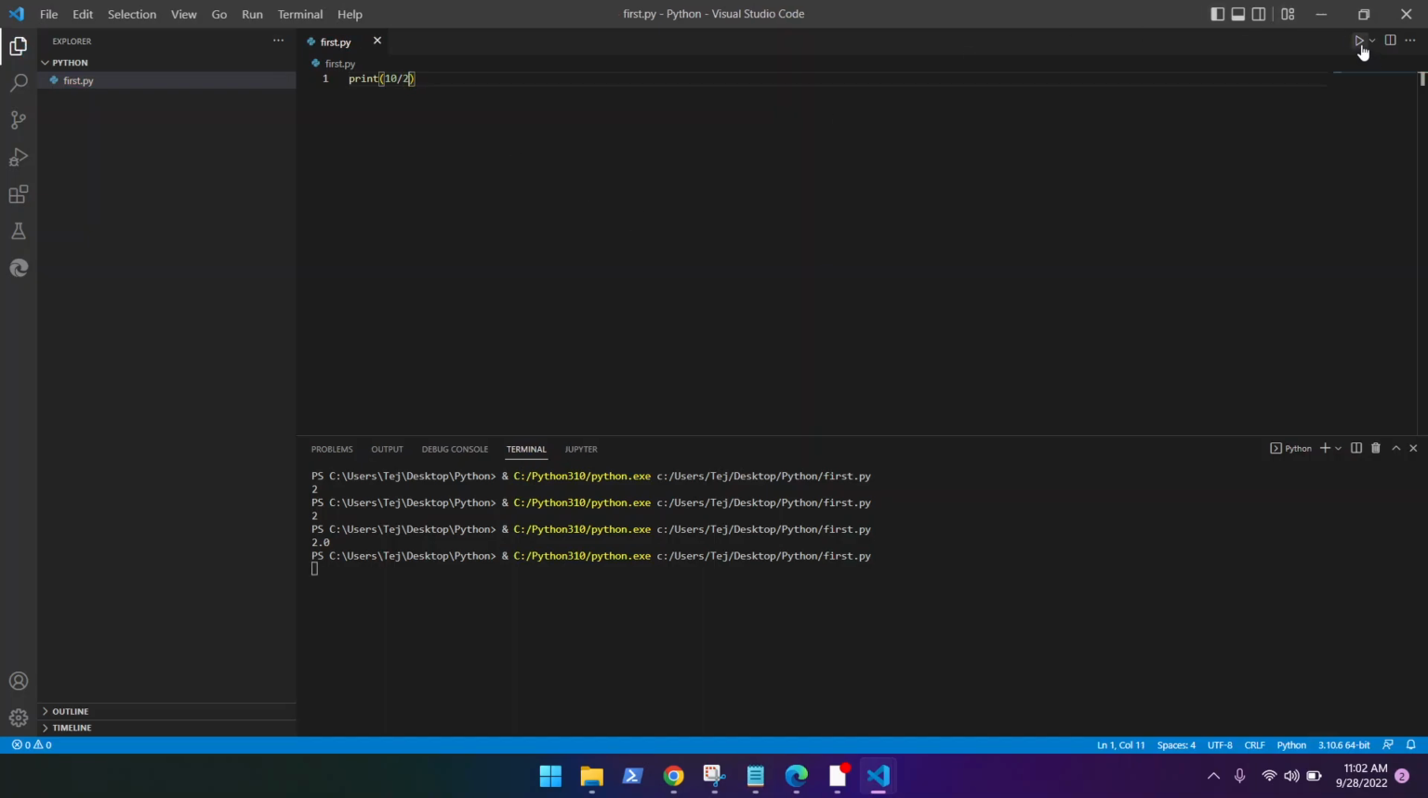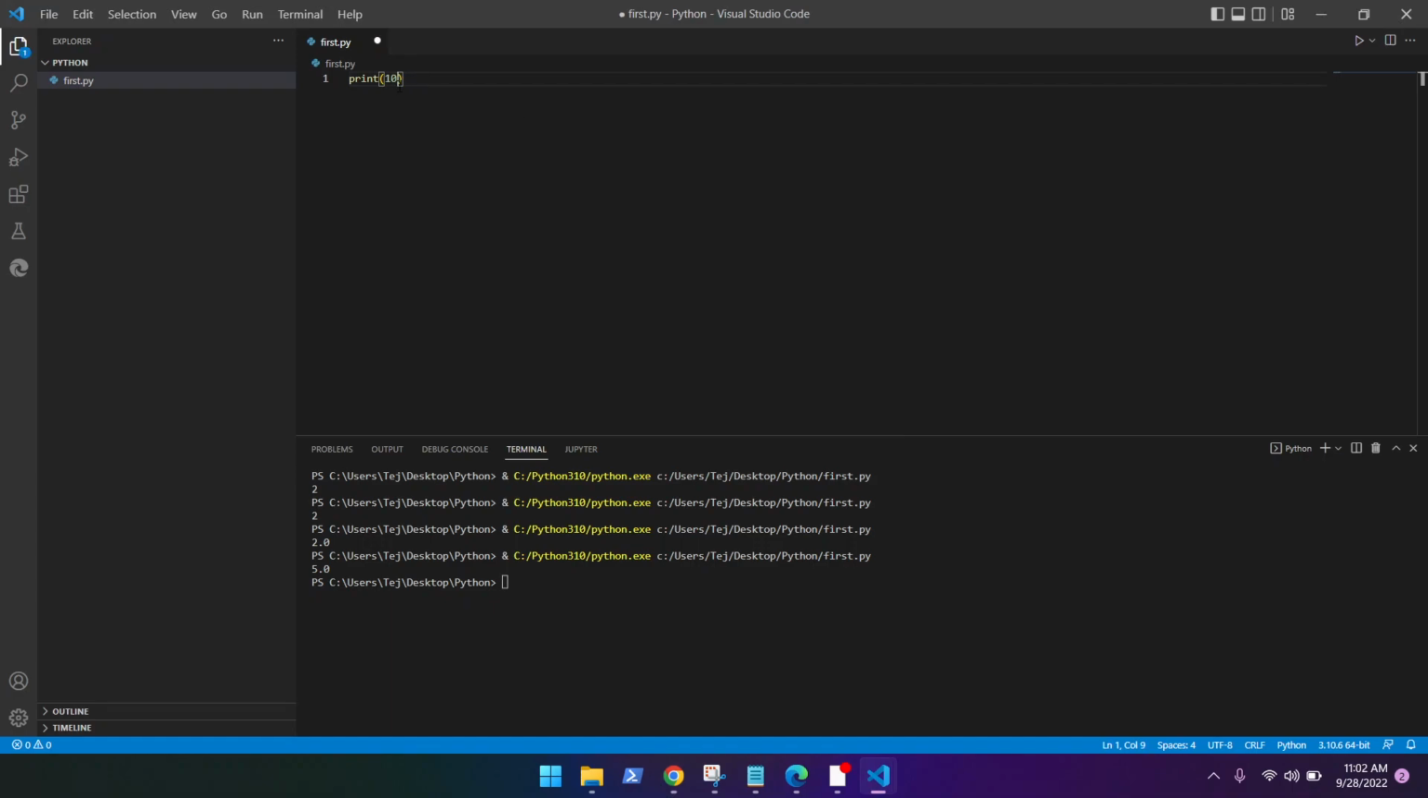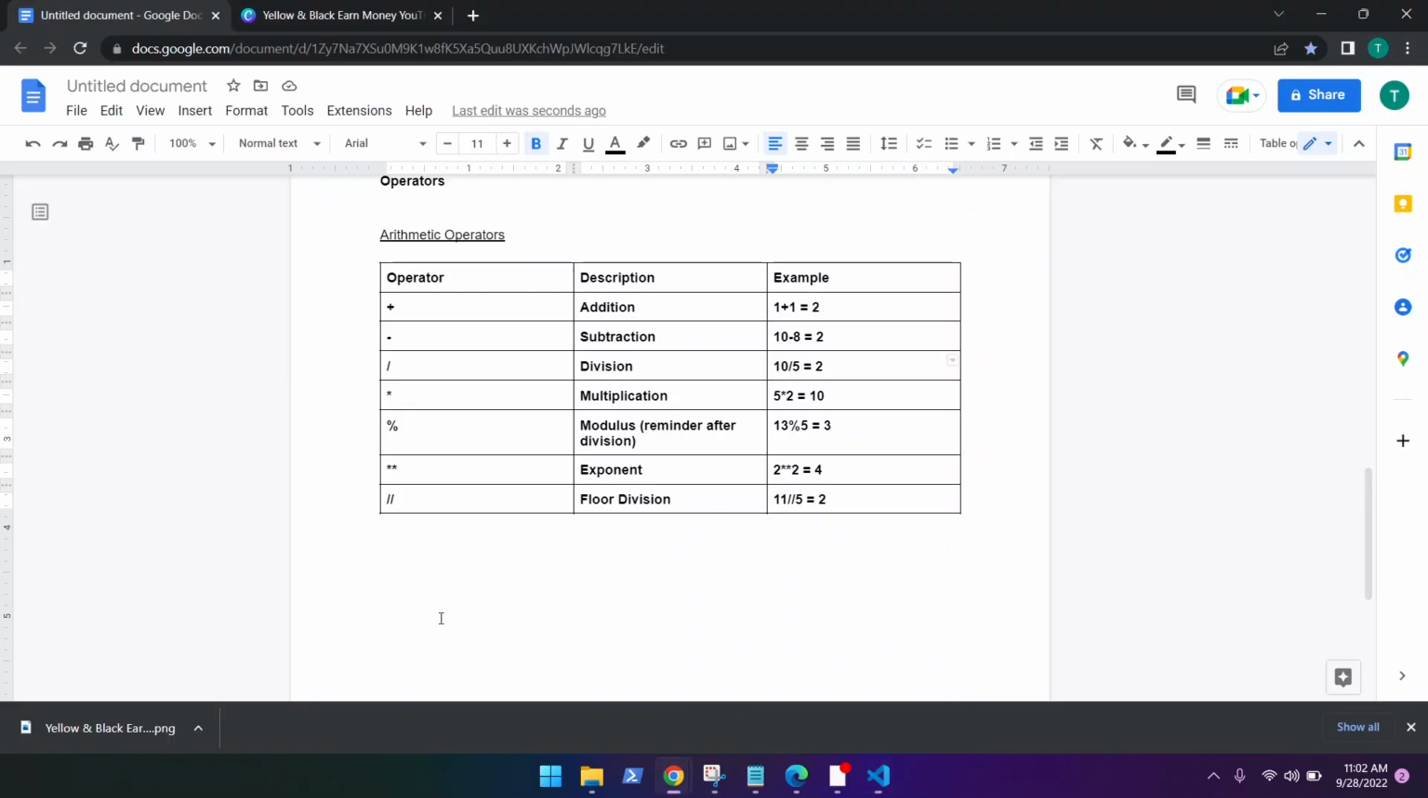So division is done. Now multiplication comes. 5 into 2, so it must be 10. The answer would be 10. That's correct.